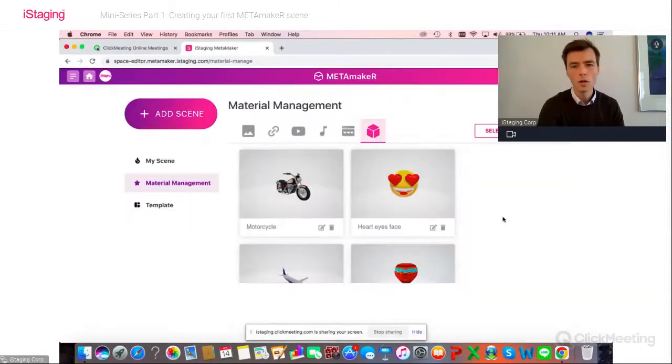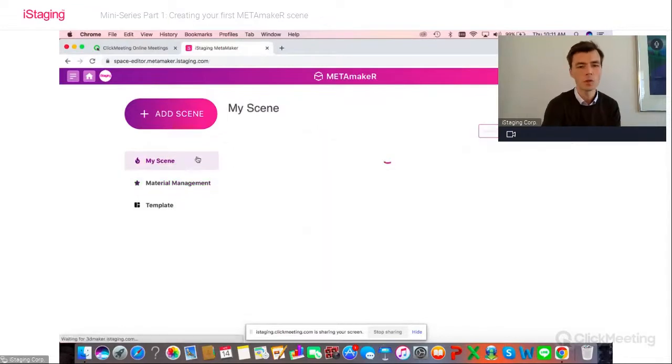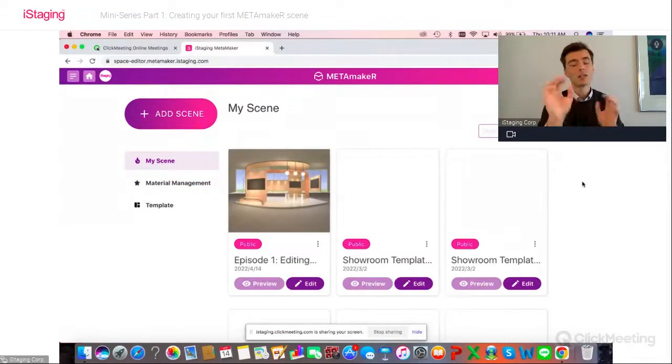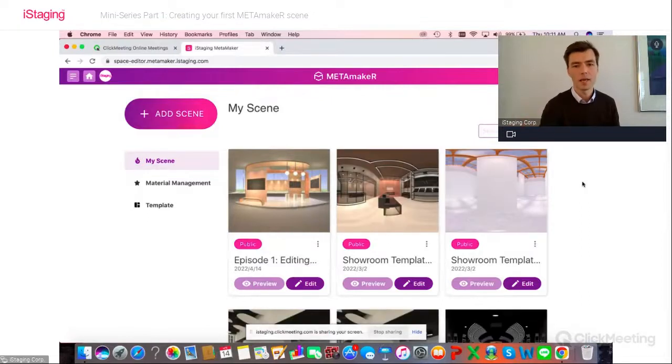Okay, so once you've uploaded the various files, and you can always go back here and add more information, and add more stuff here. Once you've done that, you will then be able to go to My Scene and select the scene that you want to start to edit. All right, and I'll click on this particular scene here.